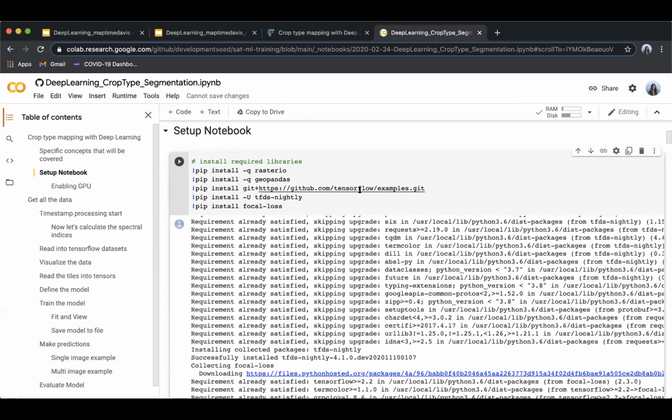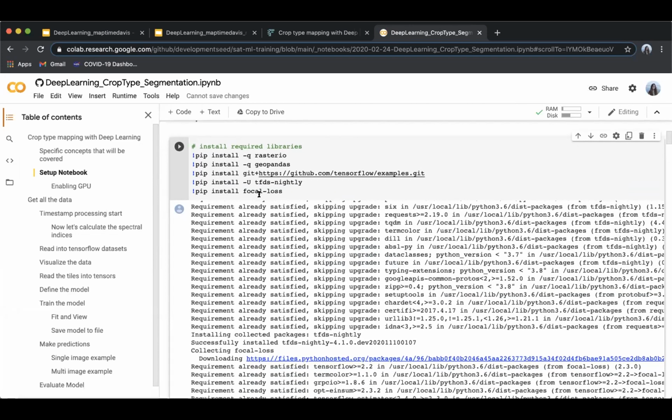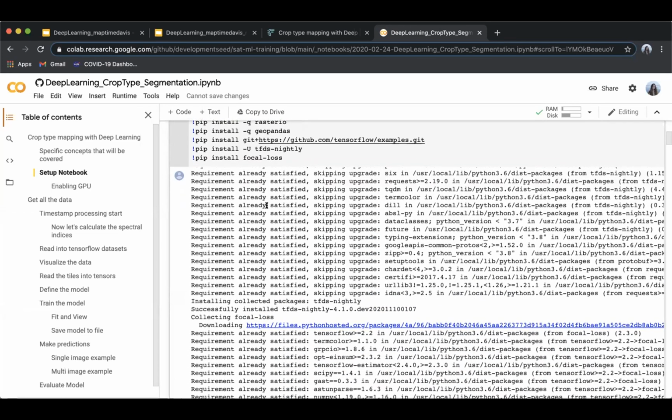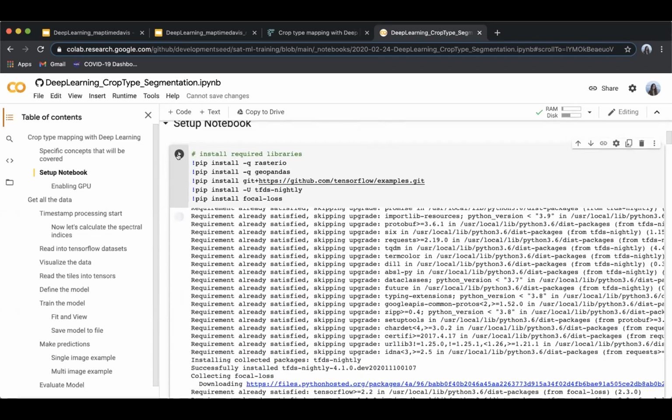A lot of these, like the TensorFlow examples and TFDS nightly, are various branches of TensorFlow code that provide specific functions that we'll use and that other people use. And then we'll import the focal loss. This is a library used to package up and use the focal loss function, so we'll use that today for the sake of simplicity. So this is all installed, it looks like. You can tell when the progress indicator stops spinning, that's when you know that your cell block is done.